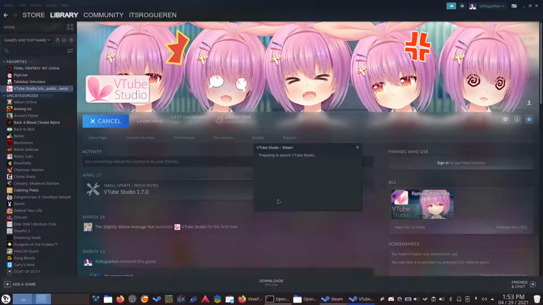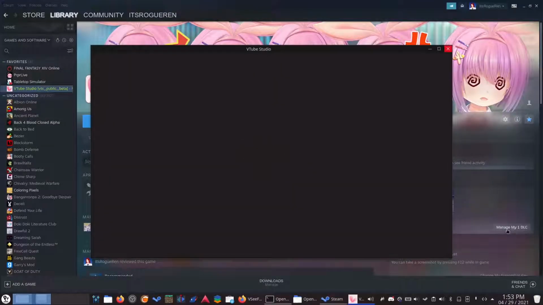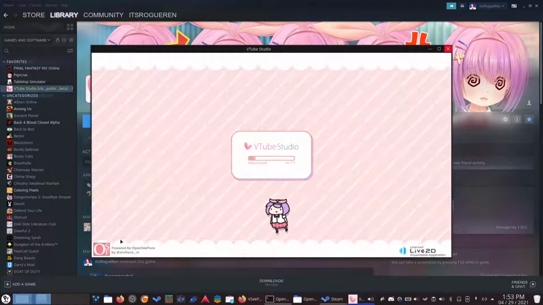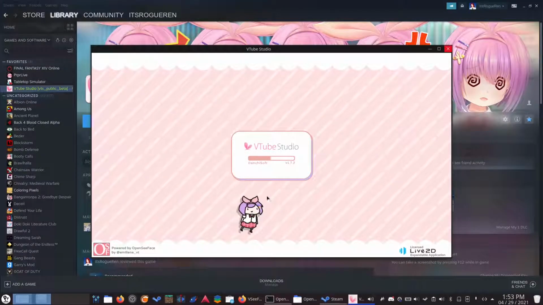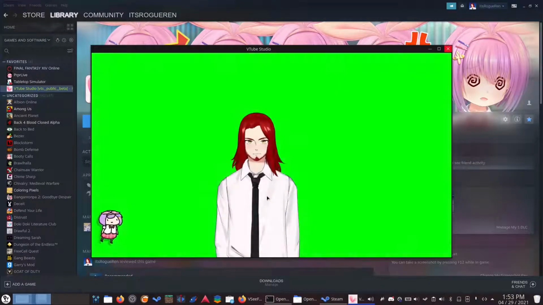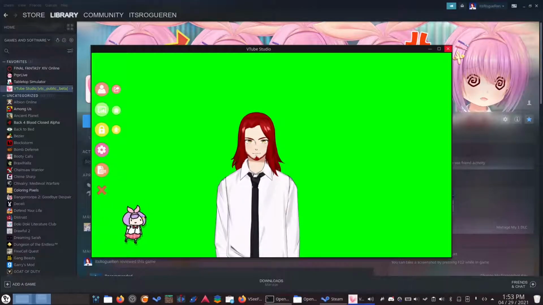I swear to God this works. I've used it on stream several times. I've used it in videos. My last video was recorded using VTube Studio. I went out and I bought the DLC so I could remove the watermark just to show it off better. That's not something you have to do. It's just highly recommended that you do it. Otherwise, you have this little guy in the corner.